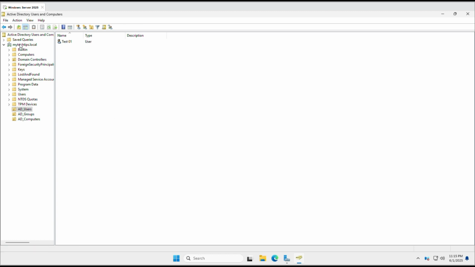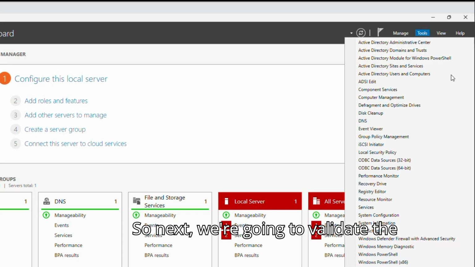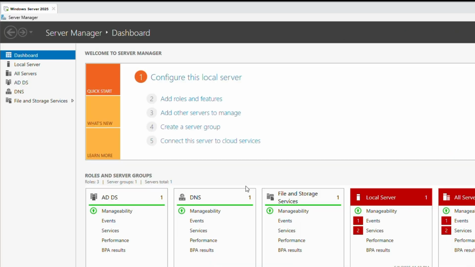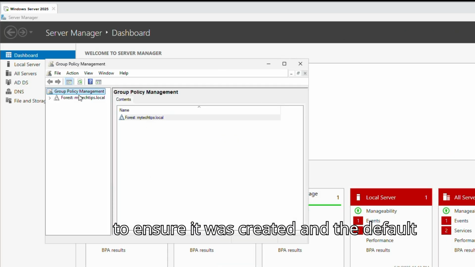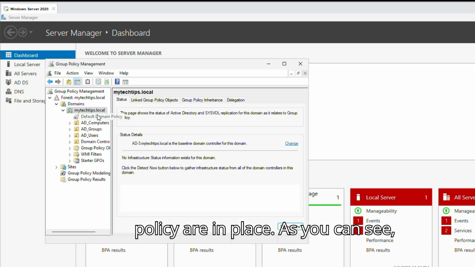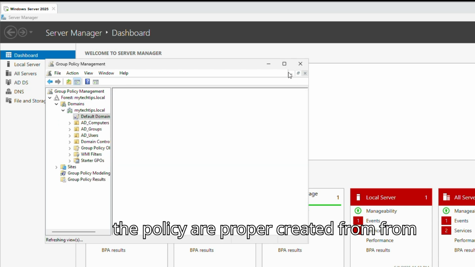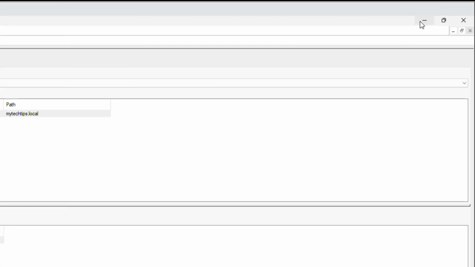So next, we're going to validate the Group Policy Management to ensure it was created and the default policies are in place. As you can see, the policies are properly created from our configuration.